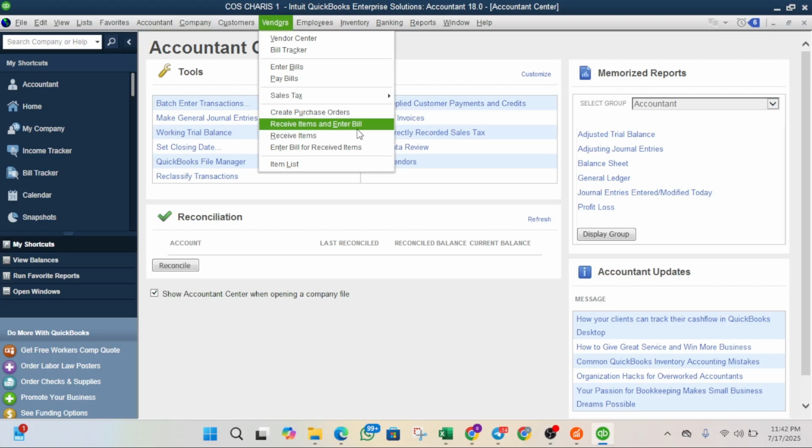Now, Receive Items and Enter Bills is used when you are receiving the item and the vendor's bill at the same time. You are receiving the item and also the bill that the vendor will give you, and you'll be able to enter it. That's why it's called Receive Items and Enter Bills. You are receiving the item that you ordered and also entering the bill that the vendor gives to you.